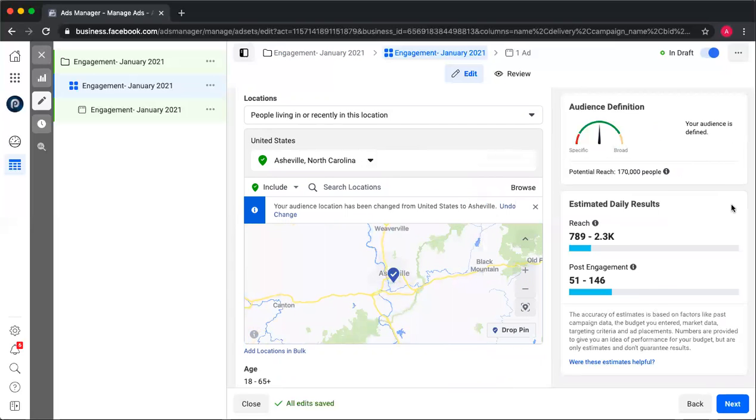And what you'll see populating over here on the right-hand side is the audience definition, which will show you potential reach, estimated daily results, that kind of thing, which will give you an idea of how many eyeballs or Facebook users will be seeing your ads. So right now, just choosing Asheville, the city, looks like we're going to hit about 170,000 people. Facebook thinks that's a defined audience. They expect anywhere from 51 to 146 post engagements, and to reach anywhere from 789 to 2.3 thousand people.